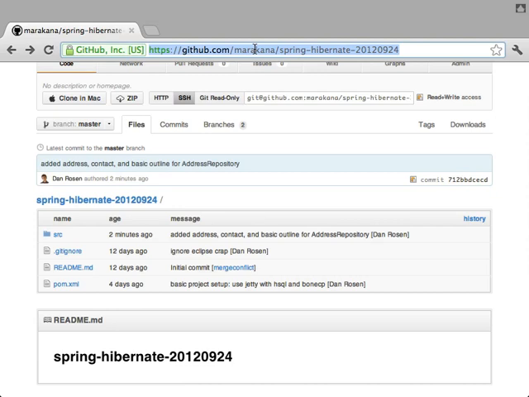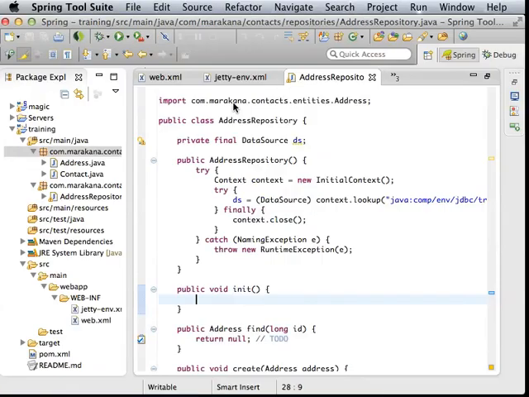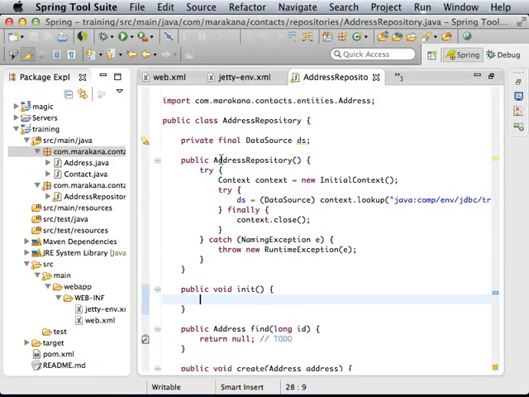So what do you do in init? You just write a simple SQL query? Simple SQL to just create that table. Where does this query go? It's like ds dot something, right? So we need to get a connection from the data source, right? And from the connection we need to get a query or a statement, right?